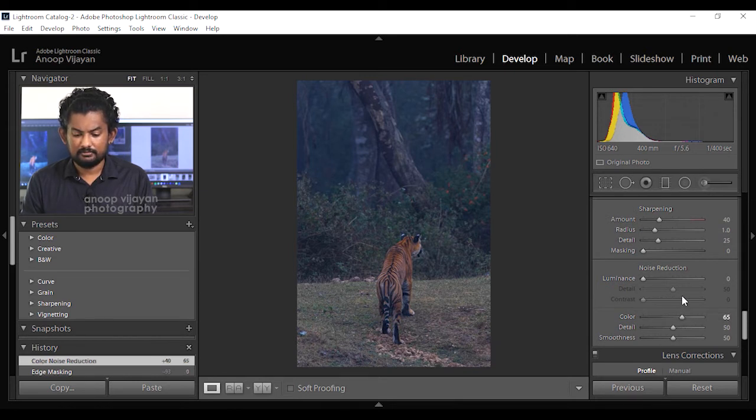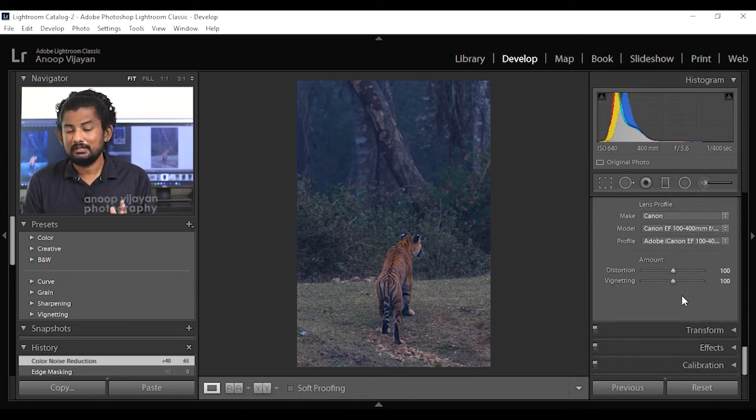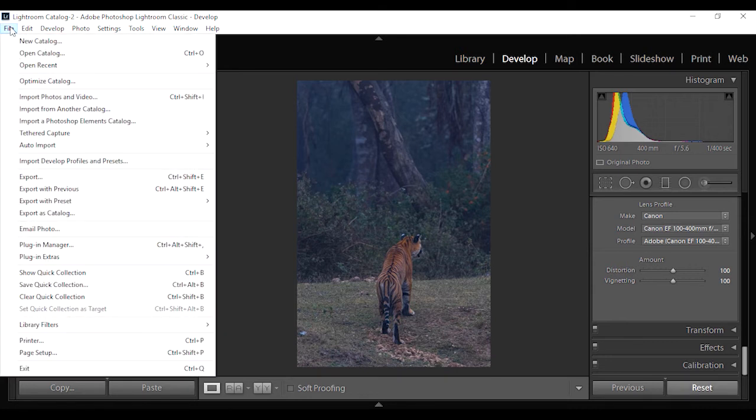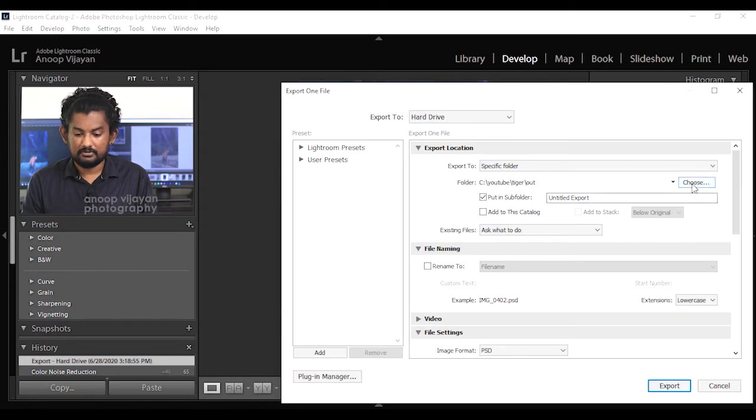Okay, that is enough for me. So now we have done with the basic color correction in Lightroom. Now I am going to import this image into Photoshop. So for that, coming to File, Export, and I'm selecting the location.